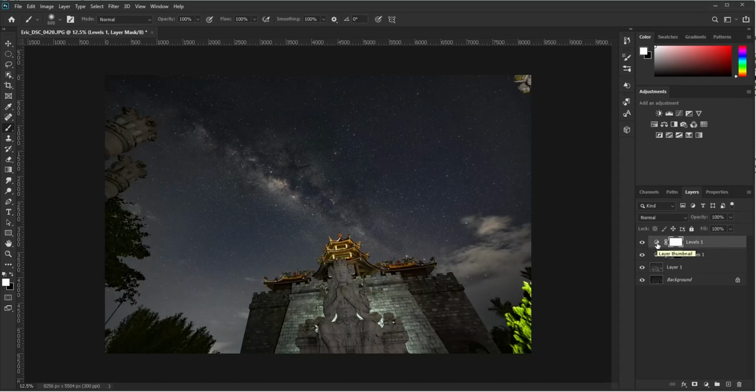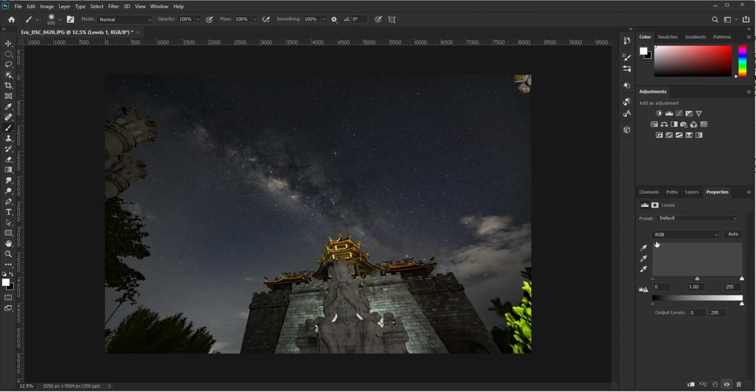Okay, in this layer. So we go back to the Levels adjustment point whereby we can drag the slider on the right towards the center.